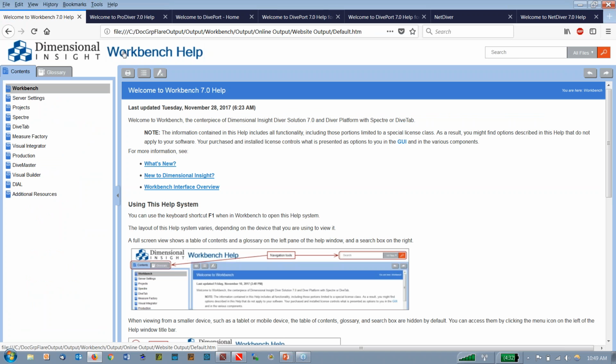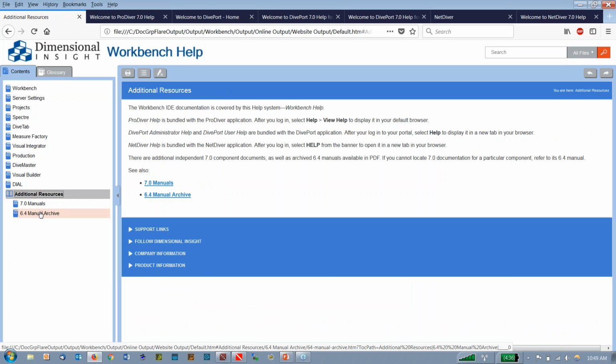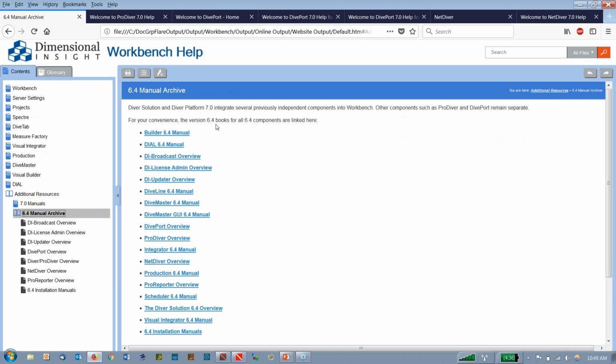So all of the documents for 6.4 are available from DI download. When you download your software, there's a manuals link with 2 zip files. But for your convenience, if you have upgraded to 7.0 and are using Workbench, we have included all the 6.4 documentation in the additional resources. You can see here there's the 6.4 manual archive, with all of the PDFs of the 6.4 manuals, and they are kept up to date because 6.4 is still having additional development. They're available here from Workbench.